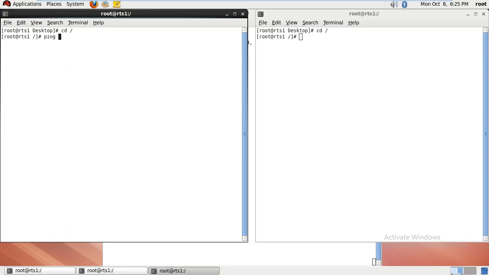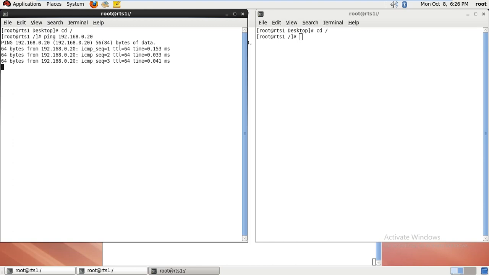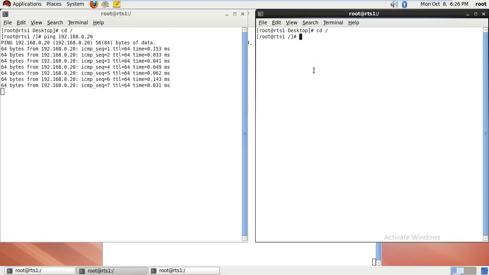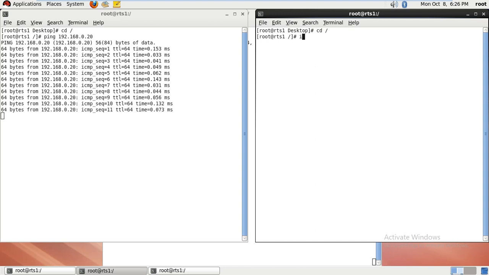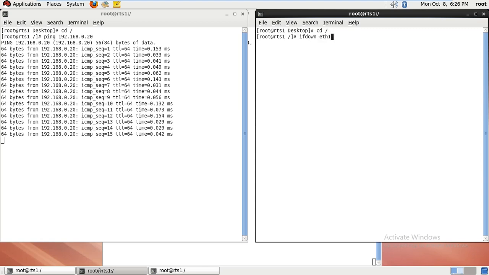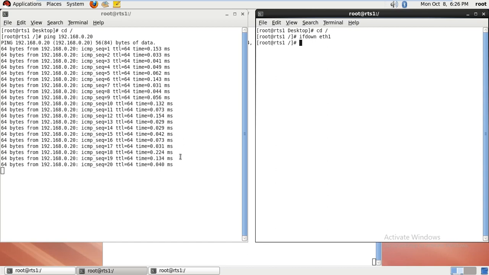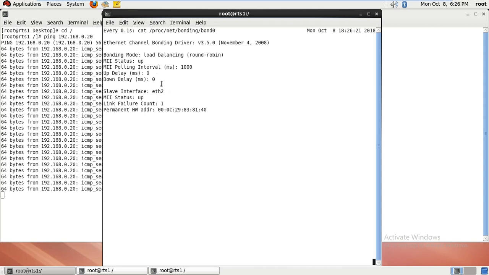Now ping 192.168.0.20. Yes, it's pinging. Now go to this session. Here, make one Ethernet down. ETH1 down. See, it is still pinging. If you come here, my Ethernet 1 is down. See, my Ethernet 1 is not showing here, and here it's showing.